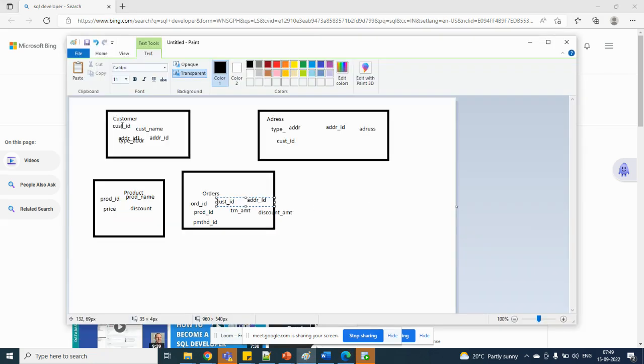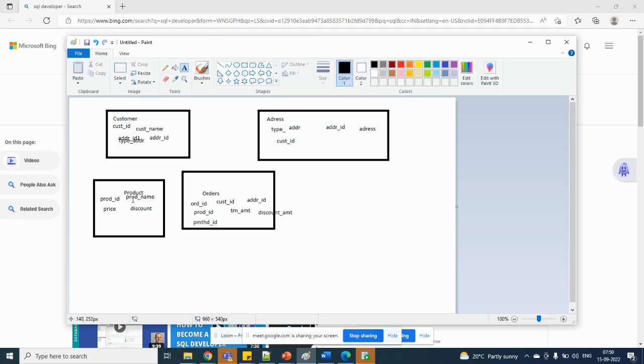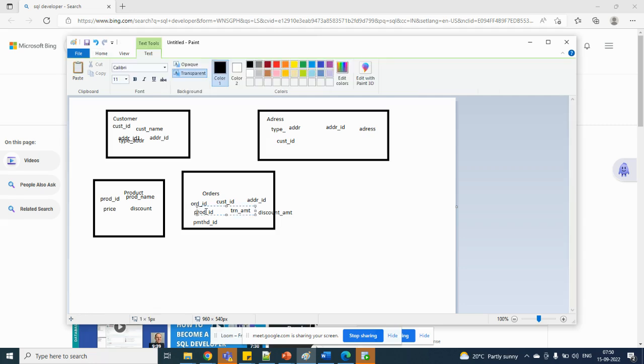So based upon the customer id, I will get the customer name, address id, and address details, everything. So here this table should refer to the customer table. For fetching the address details, I should refer to the address table, type of address and address id. And for product id, I have the product id in the order table, so I should refer this product id into the product table. Then only I can get the product name, price, discount, everything.